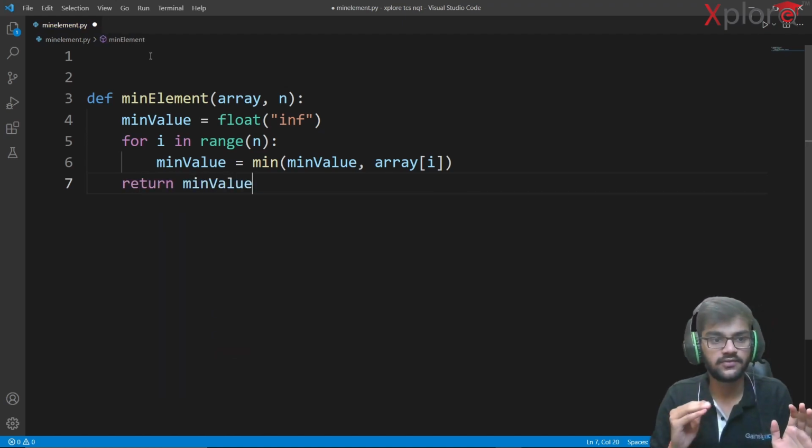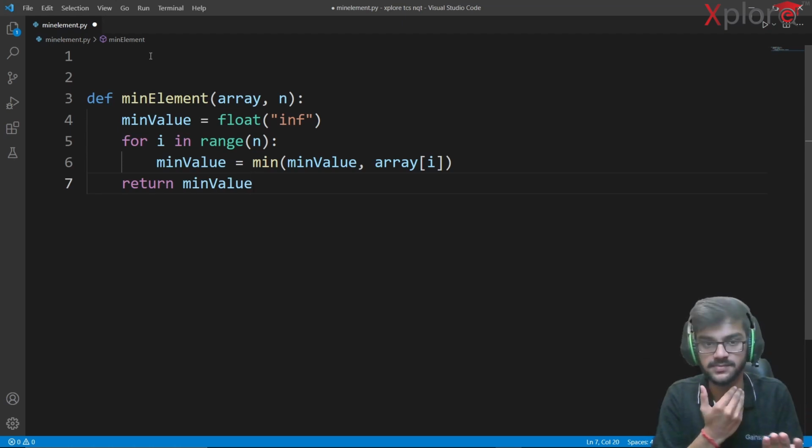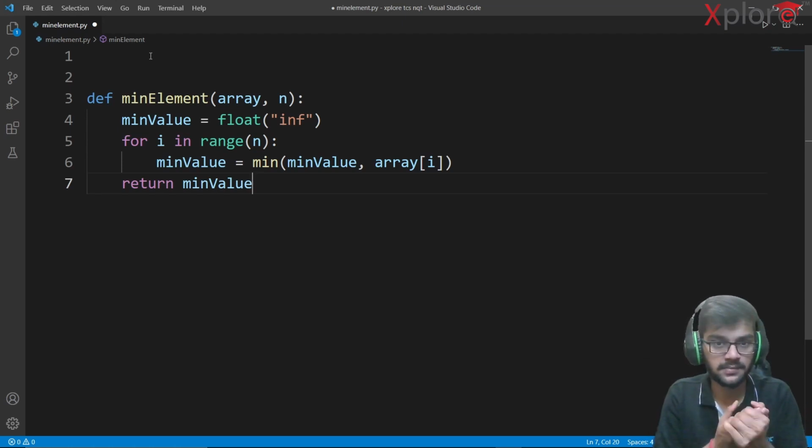Again, this is going to be helpful from a TCS NQT coding perspective, and also in the interview preparation for the TCS NQT. So we're going to cover a lot of questions. This is the first one, and I hope this was clear enough.